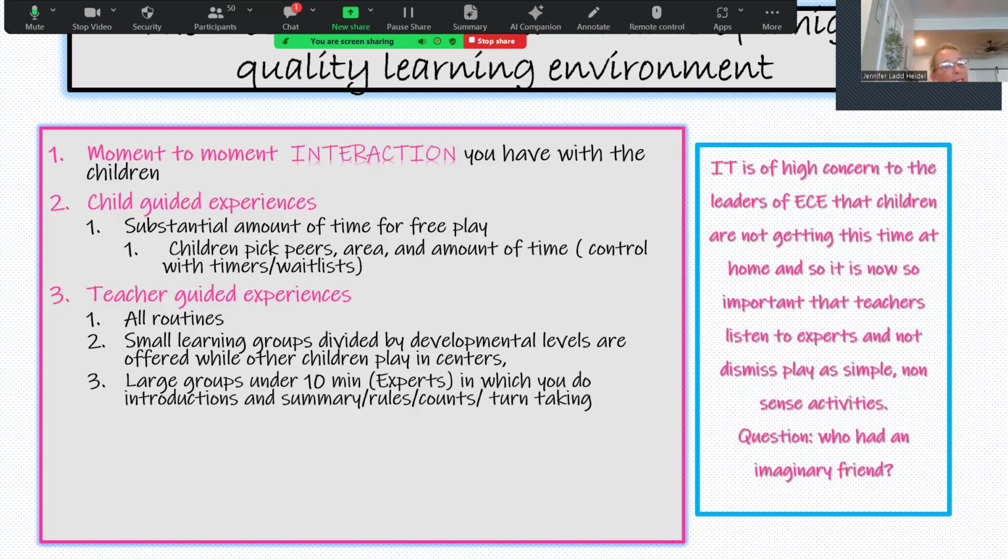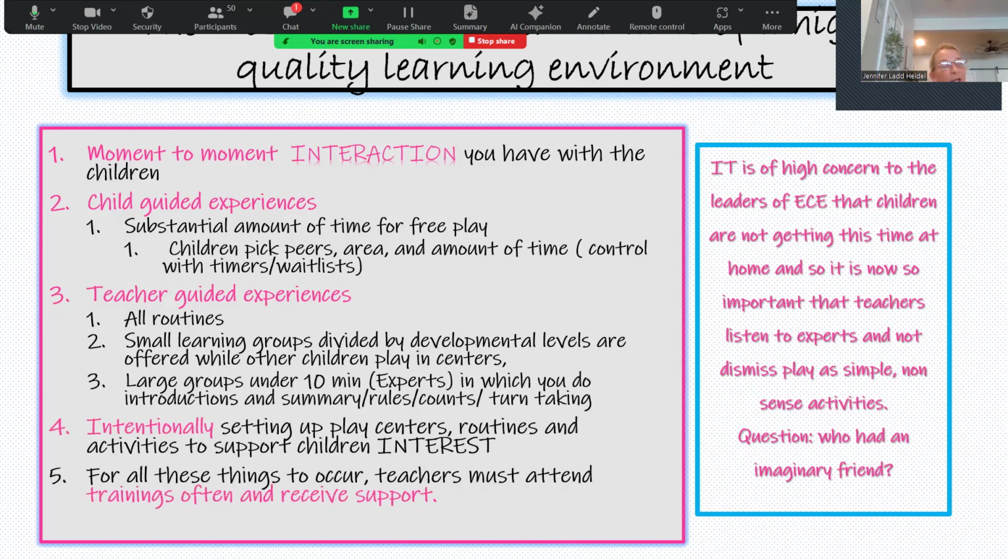These are the things that you need in your classroom. This is what makes a high quality schedule, really. Interaction, interaction, interaction. All the time. Your whole day needs to be based on interaction. Child guided experiences. That is a huge part of DAP.